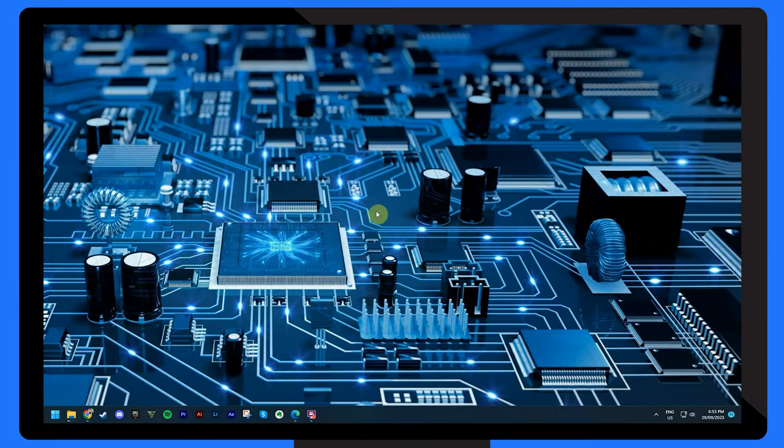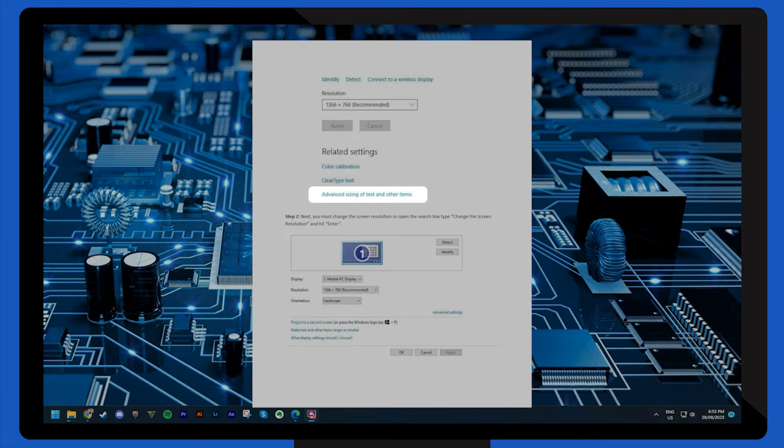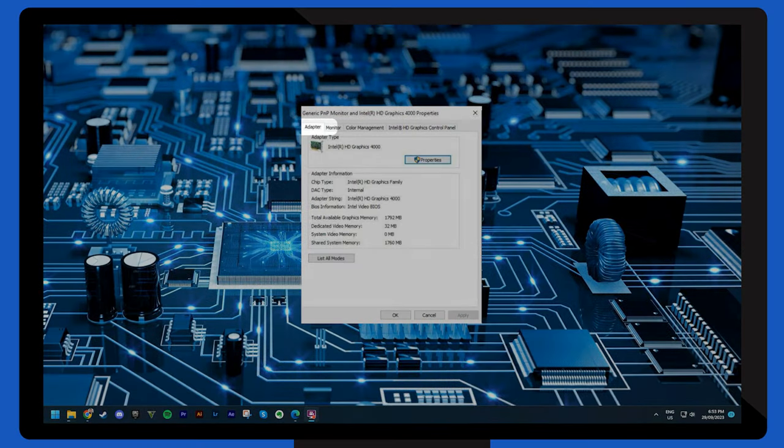If the slider option remains present in your display settings, you can try the following. Firstly, open your display settings and choose Advanced Sizing of Text and Other Items under the Related Settings section. Go to Advanced Settings and choose Adapter from the top options. Then you'll be able to choose List All Models to see a full list of models where you can pick one and hit OK to apply your changes.